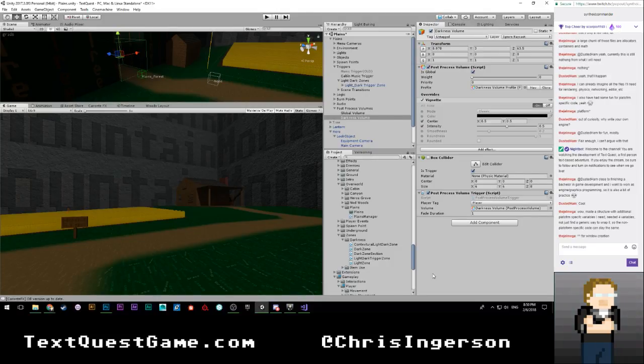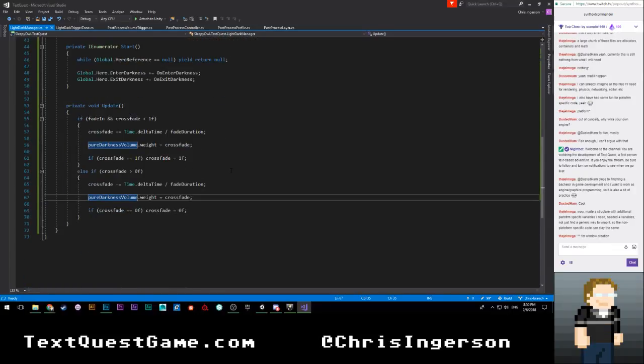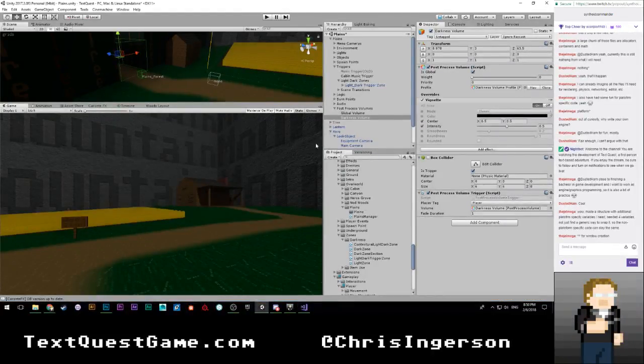So we're going to get some oddities, actually. I don't know if I can do that in an update. I might have to do coroutines. That should be fine. Okay. No. That's not good enough. Okay.